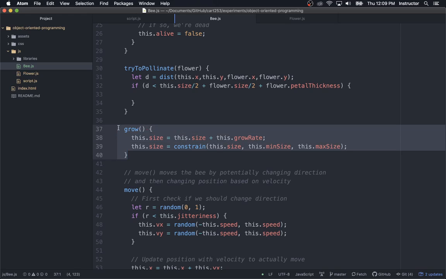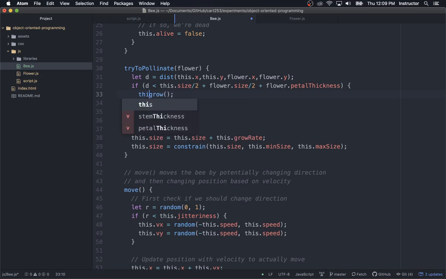So where do I call this method? I want to call it here, right? If we're inside this if statement of try to pollinate, it means that pollination worked. The bee is overlapping a flower. So how do I call this method? You might think that I would just write grow, right? That kind of would seem to make sense because it's right there and it's called grow. But because we're in a class, we actually need to write this dot grow. So we're saying call the grow method of this bee, this bee's specific grow method. Otherwise, JavaScript is not going to know which bee's grow method to call, and it won't work. So we say this dot grow to make the bee grow.